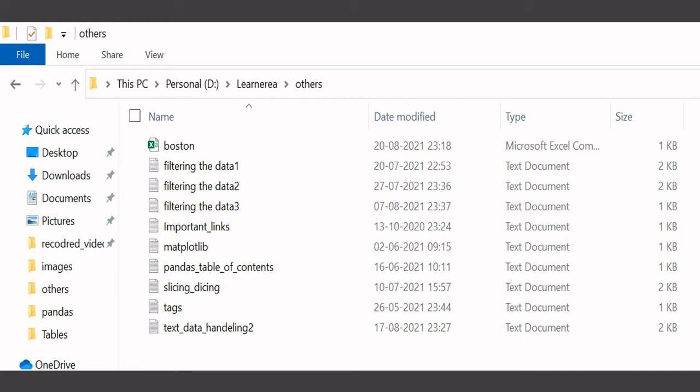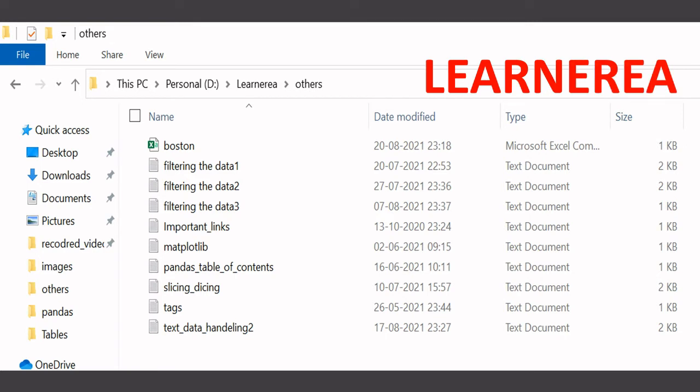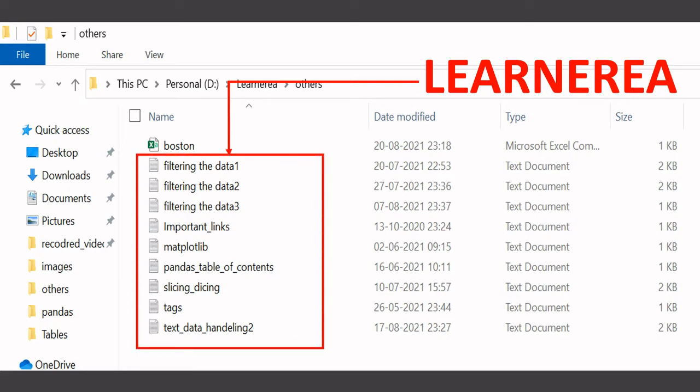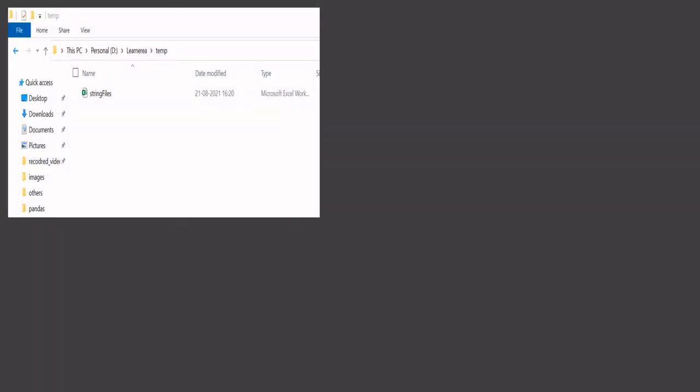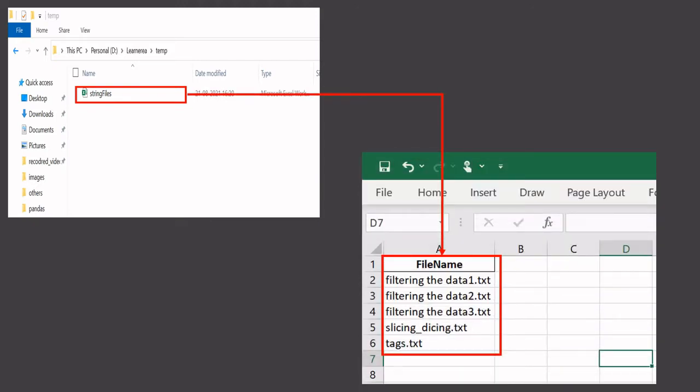Here I have one folder which contains two types of files. One is CSV, the other one is text file. Now I have one string which is learn area. I want to look for this string in all of these text files, and I want to list down all of the text files out of this list which contain this particular string, and store that in a separate file in a separate location, which will be something like this. If you can see in this Excel file, it has a list of 5 files which contain the learn area string.